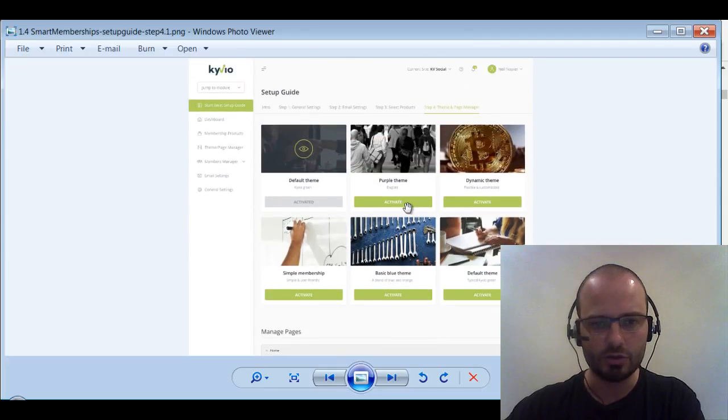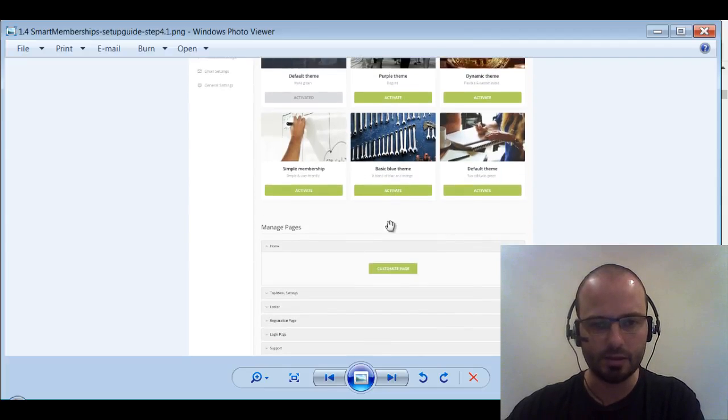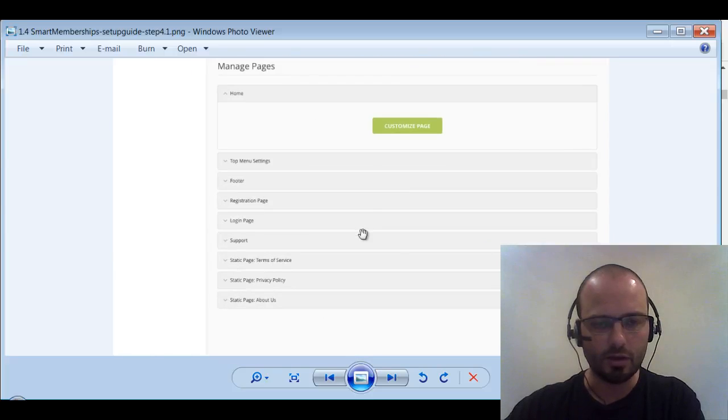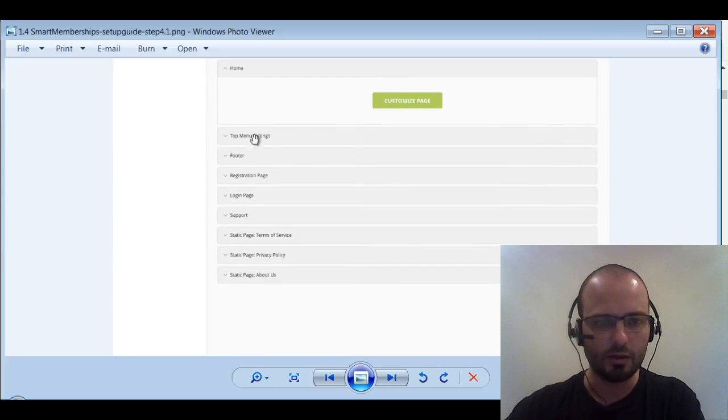So first you just activate a theme that is in here, and then down here you can customize the home page basically using the same funnel editor system we already have. You can change top menu settings, the footer settings, you can change registration page settings, the login page, you can change some stuff there, your support links, and there's some static pages for your membership site as well.